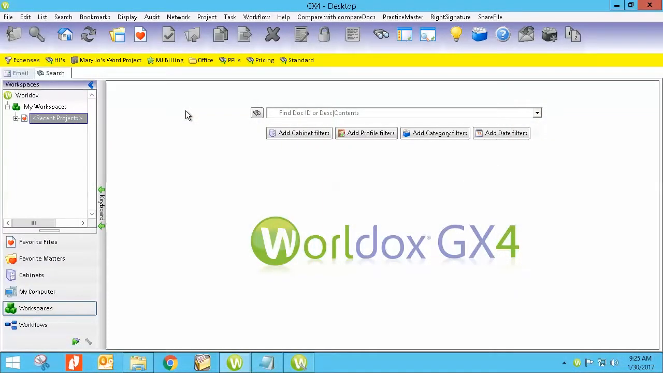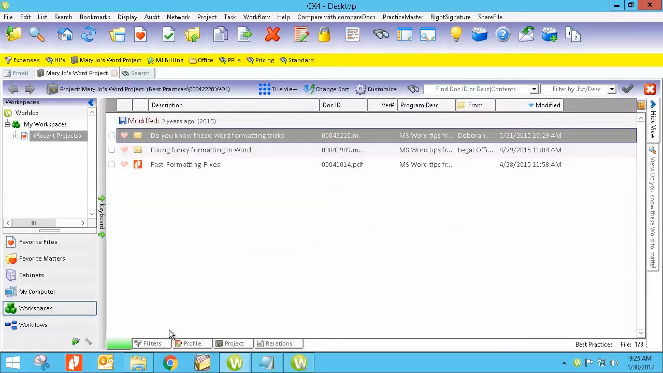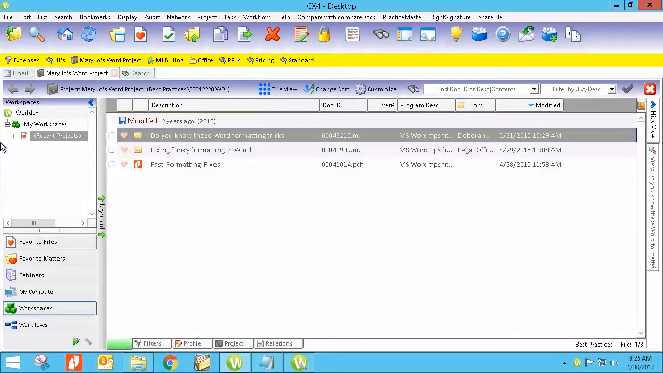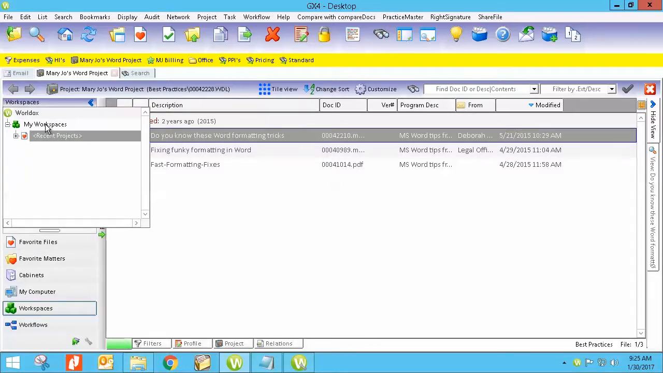So we're going to talk about how to create projects using My Workspaces rather than using the little tab down at the bottom. I'm just going to go into a project here so you can see this little tab down here, where we're talking about dragging files into a project, adding them from here and accessing them from there. It's a little clunky and difficult. So what we're going to talk about is how to use My Workspaces over here on the left to create a project and drag our documents there so that we can access them easily.